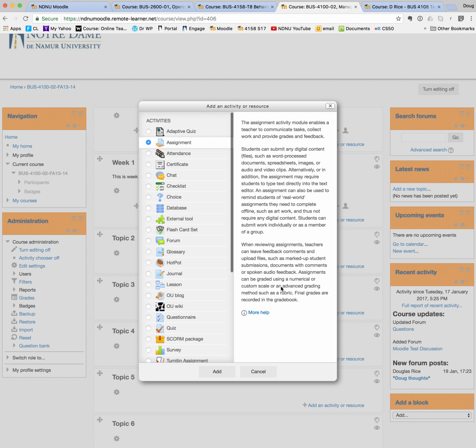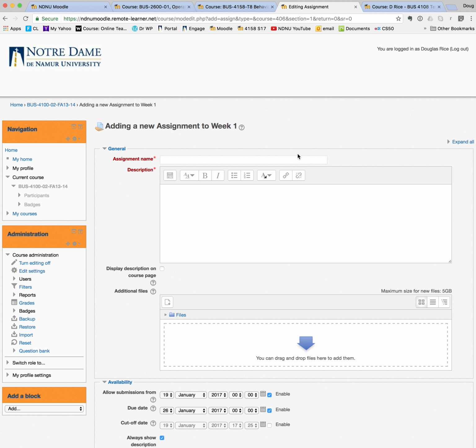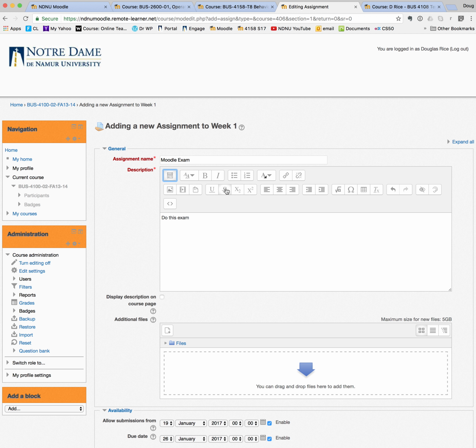So if I add an assignment, we'll just add an assignment. That's going to pop up. The assignment name is Moodle Exam. Do this exam, and this little icon here will give you more options. So this just toggles in and out, and it opens this bottom menu.